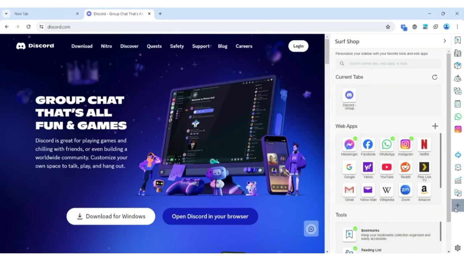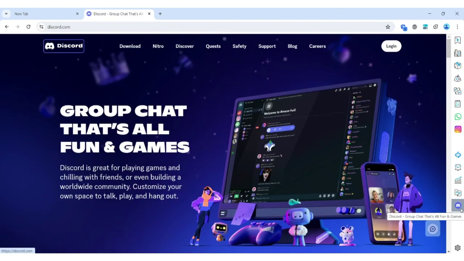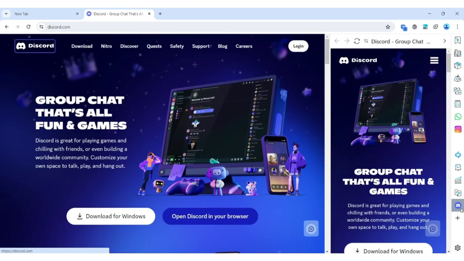Step 4. Find the Current Tabs section in the Surf Shop. This is where you'll see all the tabs you currently have open. Step 5. When you hover over your current tab, like Discord, a plus sign will appear. Click on your current tab to add it to your sidebar. And that's it! Now you have quick access to your favorite gaming app right from the sidebar.